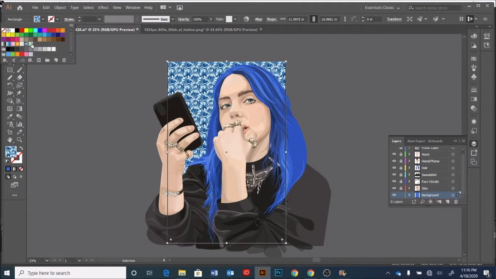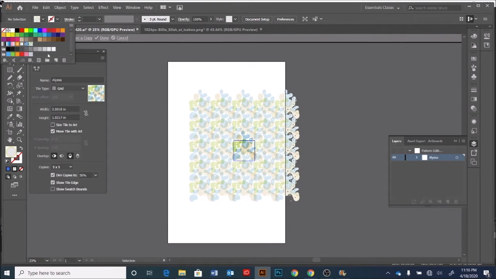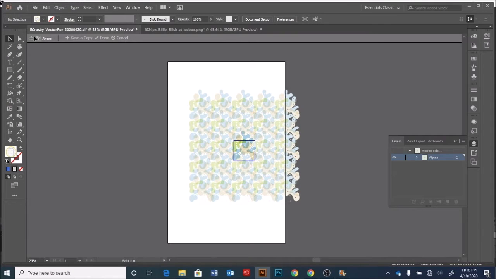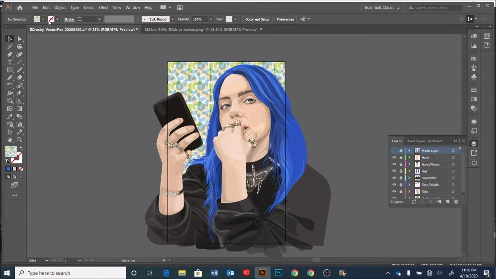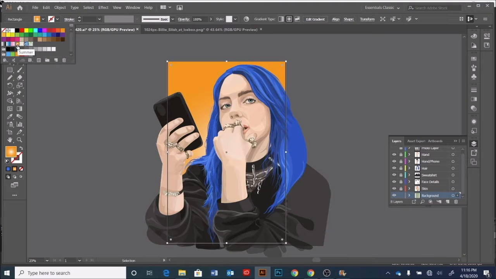Illustrator gives you these pattern options. So if you do want to put a pattern in there, you can. You can put a pattern in that way. You could also put in a gradient. It gives you these pre-created gradients if you want to use any of them.